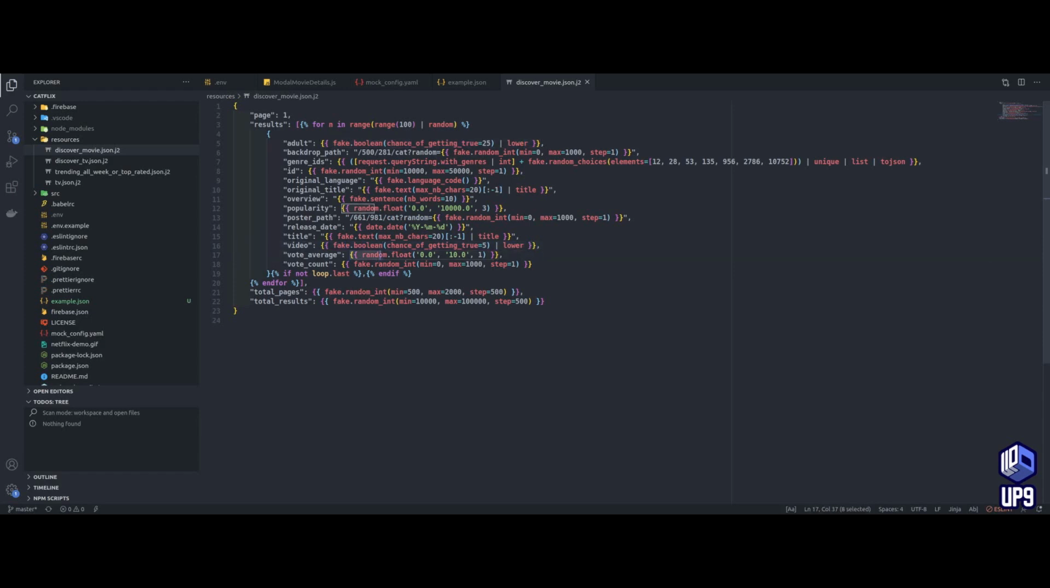And there's voting apparently in the API, and we are marking it too from 0.0 to 10.0, and a vote count from 0 to 1000.